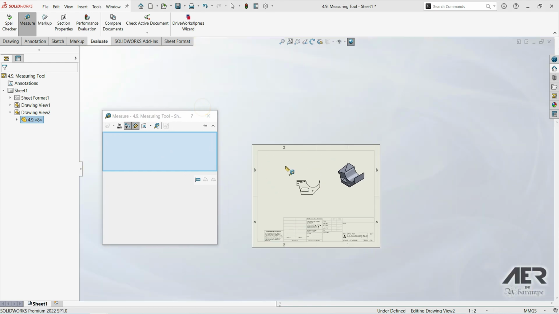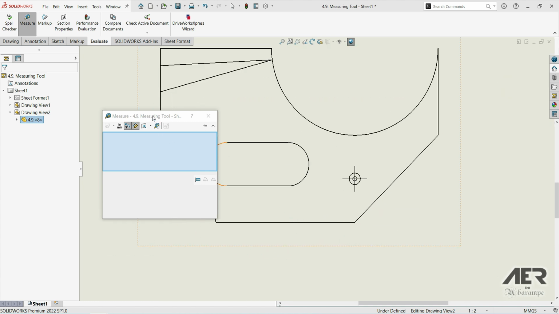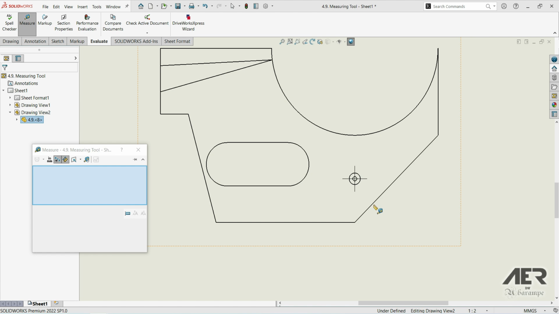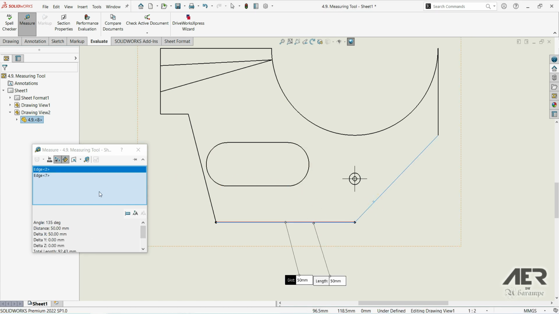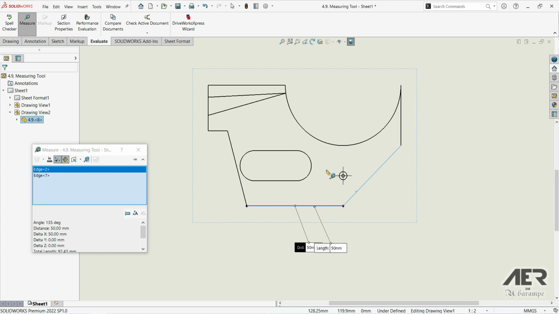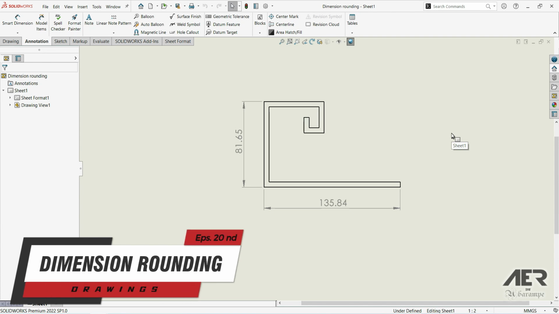As well, we can measure angle. For instance, we want to measure angle between this line and this line. And here we have an angle 135 degrees. And this is how we can use a measuring tool in drawings. And in the next lecture, we're gonna show how is rounding dimension in Solidworks.